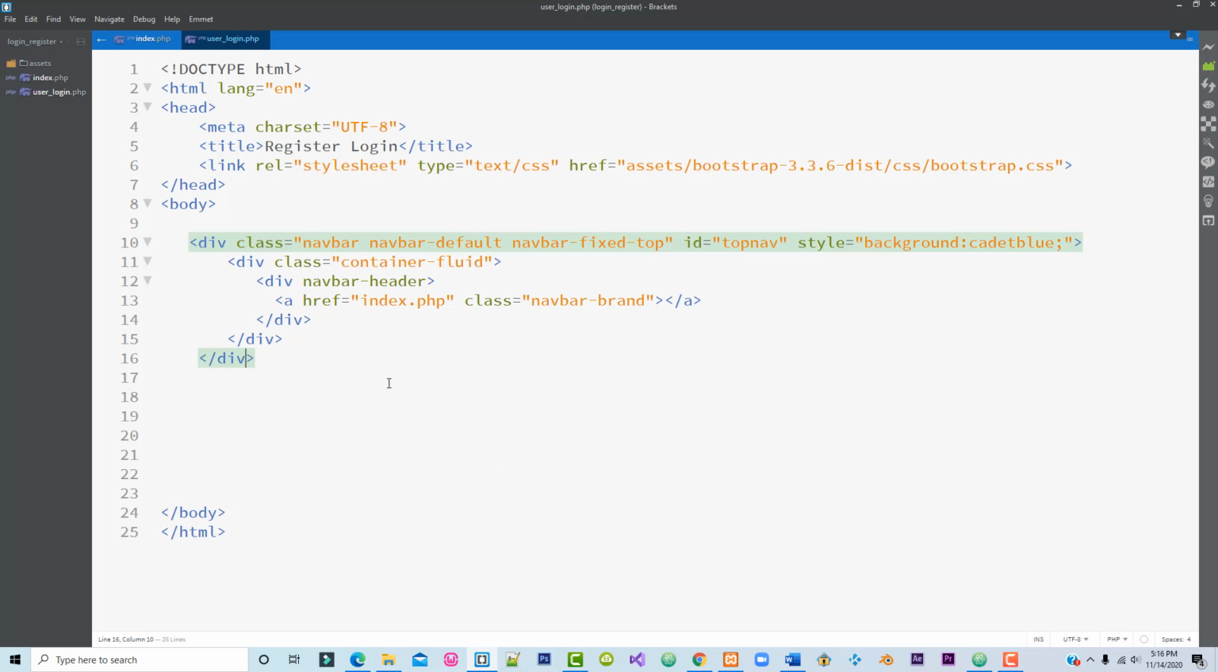Go back to our code, and the next thing we want to add is inside of the anchor tag. We should add the title we call, because remember we call it register-login. Okay, and save everything and go back, refresh the page. Okay, this is it right here, as you can see.